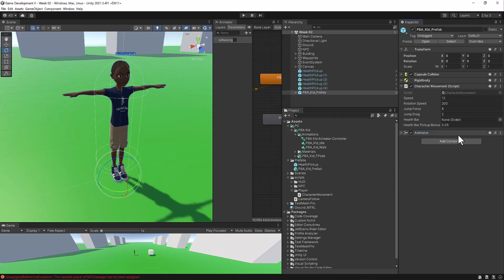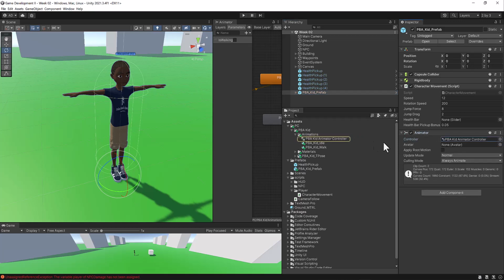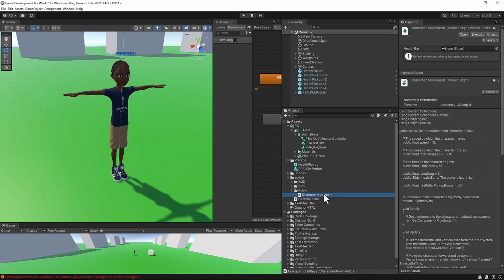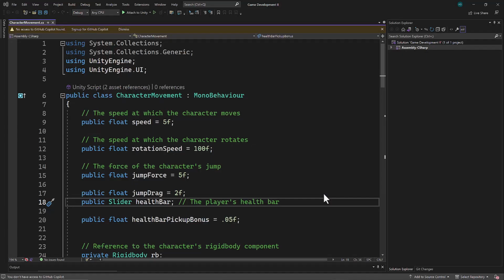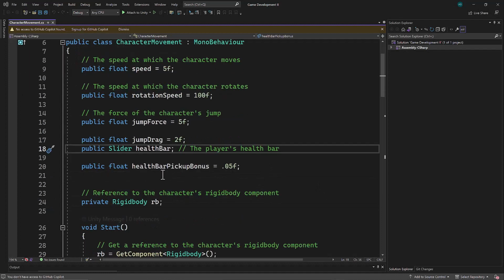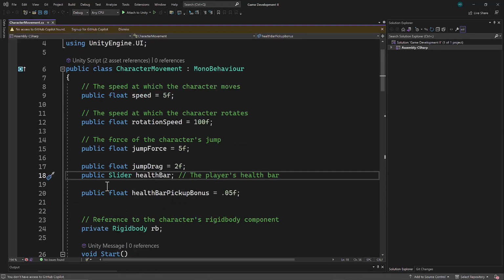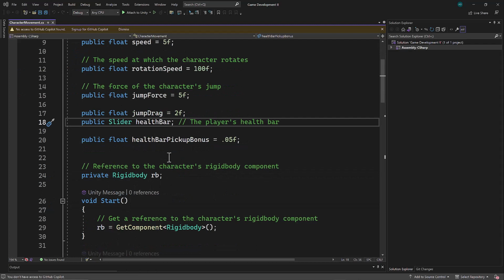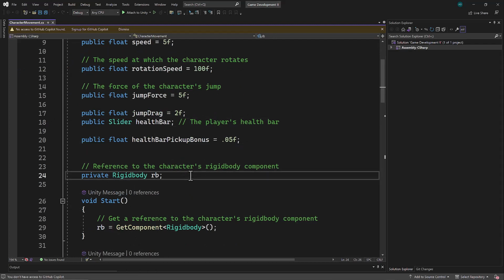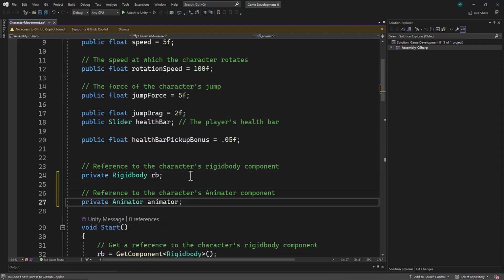You can either double click it here, and I'm sorry, here. You can select character movement and double click this, it'll open it, or you can double click it here and it'll open Visual Studio. So let's go ahead and do that. Okay, so scroll down from our variable section below where we have a reference to our rigid body and enter the following code.